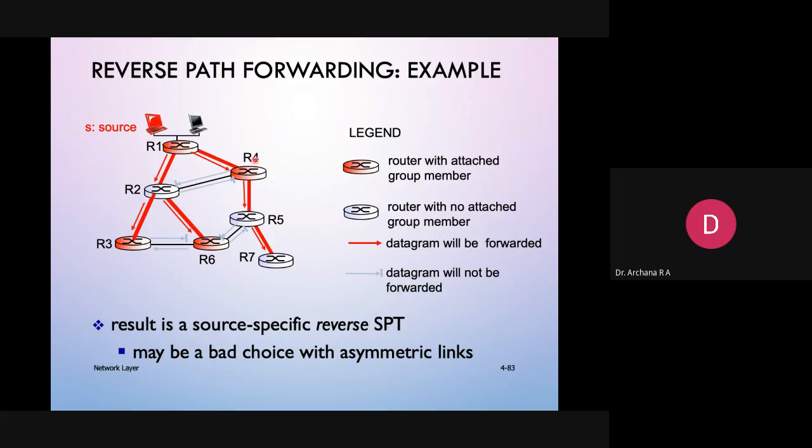Okay. Now R4, what is it going to do? R4 is connected to R5. To R5 it is going to send, and since R1 is the source, it cannot send the packet there. Whichever packet is sent from R4 to R2 is rejected already. Okay. Now R5. R5 can send to R6, R7 and R4.